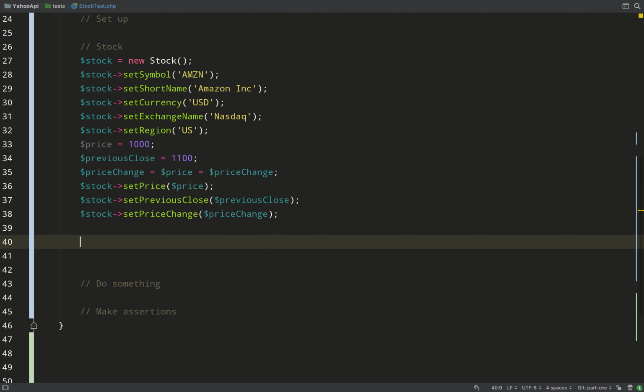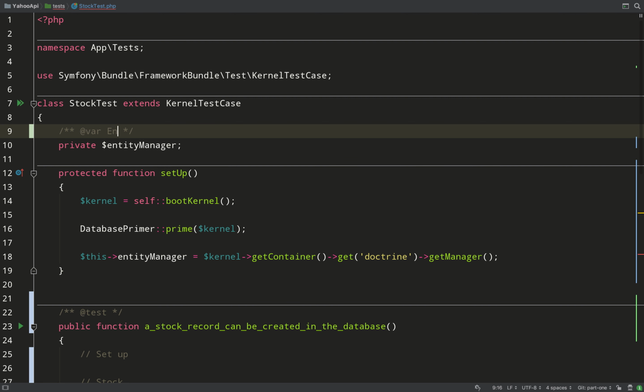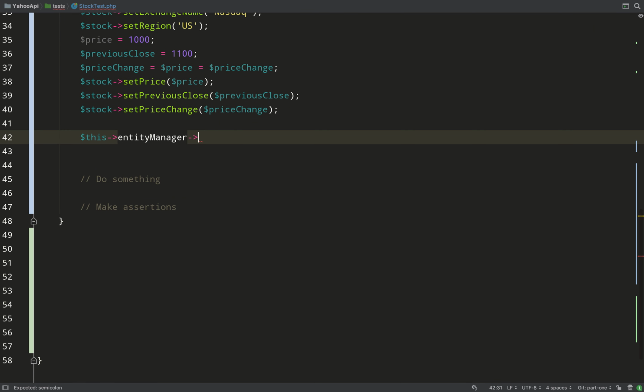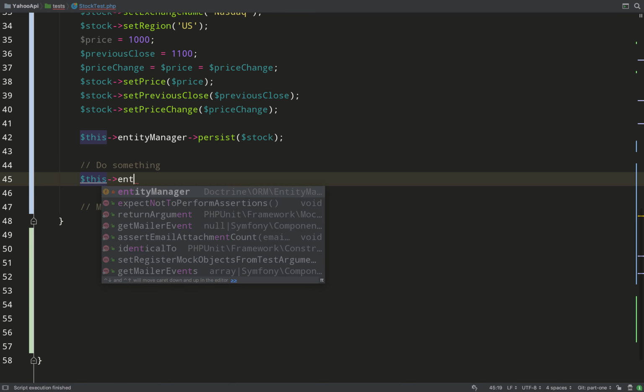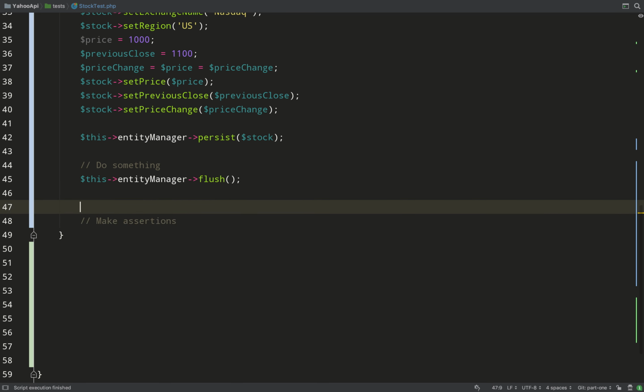Once we've done that, what we need to do is persist this in the database, and we do that using this entity manager. I'm going to actually add a doc block here so I'll get a bit of code completion. So we'll just put entity manager interface, and we're saying this entity manager persist. Now this doesn't actually persist anything in the database at the moment, it just brings it under the entity manager's management. We persist it when we call this entity manager flush, and that is really our action. That's the act part of our test, or the inverted commas do something, as we've decided to call it.